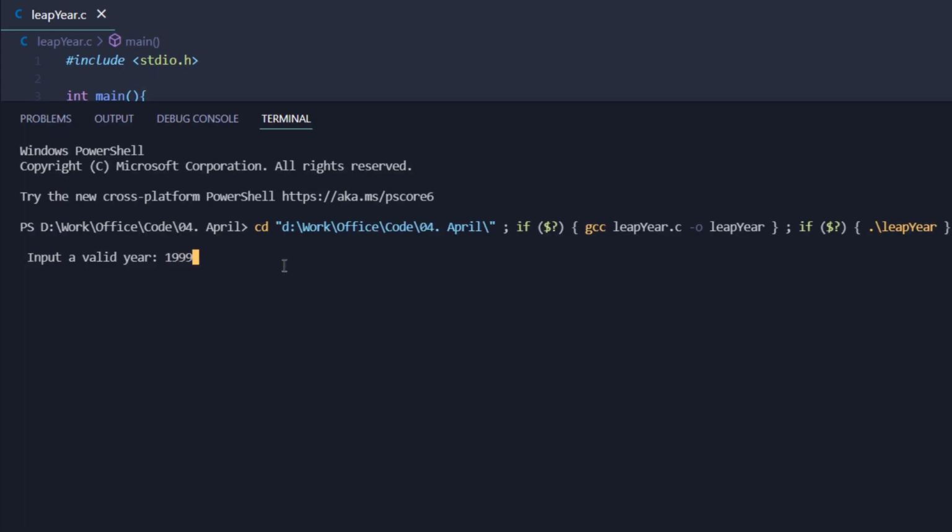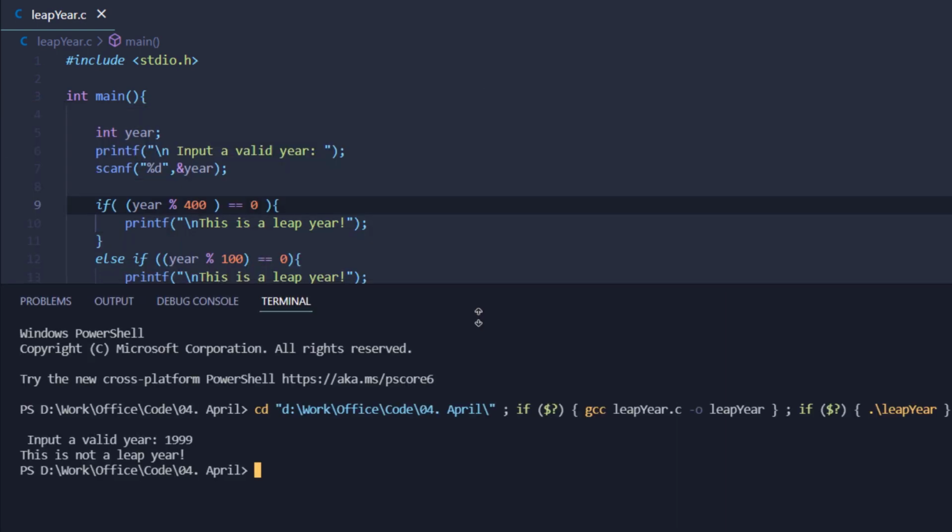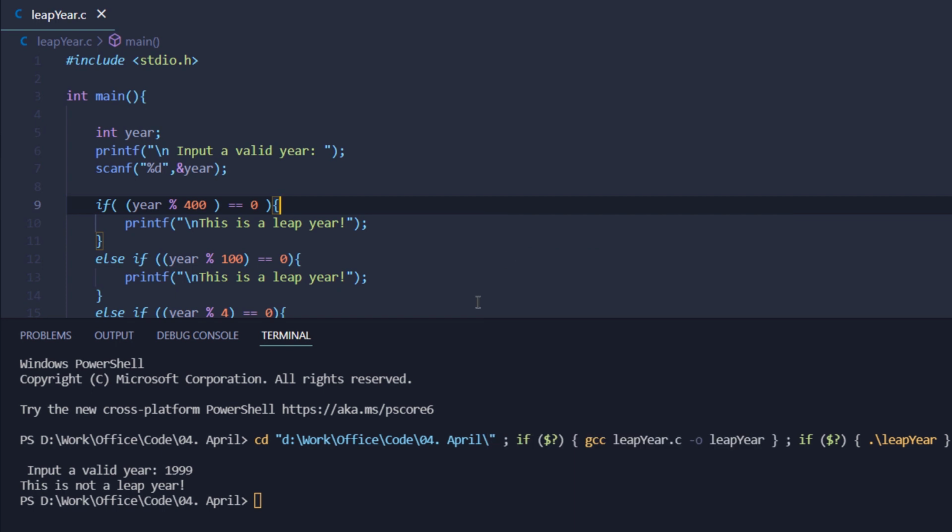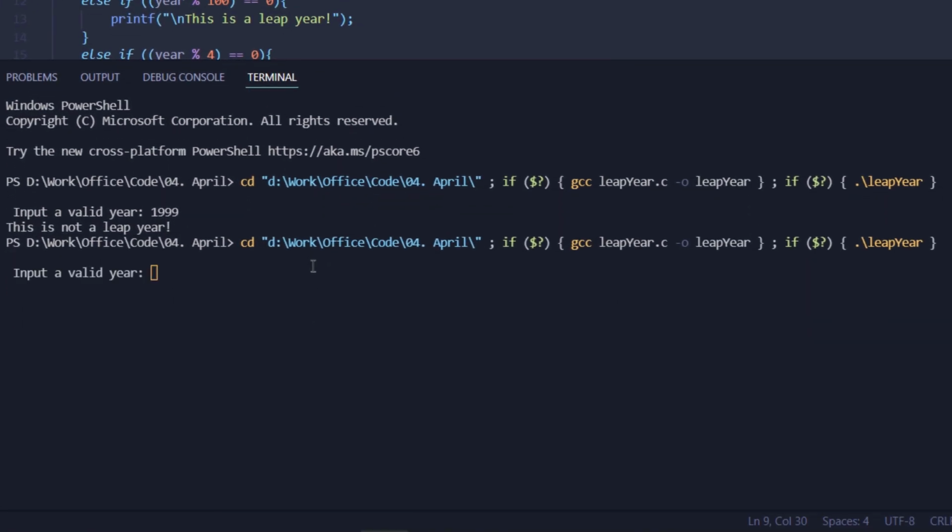So I'm going to save my program and execute the code, and I'm going to type something like 1999. So that is not a leap year. So we know that 1999 was not a leap year. And then again, I'm going to run my code, and this time around I'm going to actually type in a leap year, which was 2020. So okay, that was a leap year.